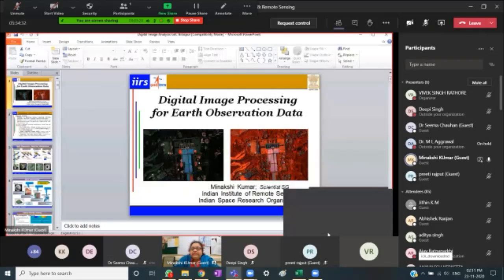And I believe you had the remote sensing session already in the first session. You will subsequently be having sessions on GPS and GIS. In the remote sensing session, you must have been familiarized with the different platforms and sensors that we have for Earth observation data. There are a large number of platforms.